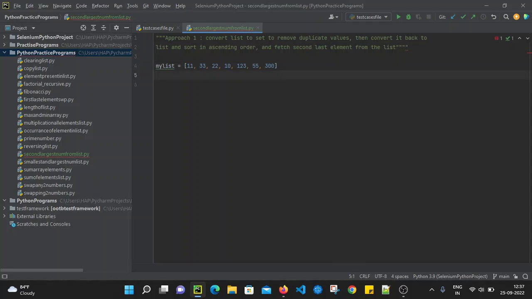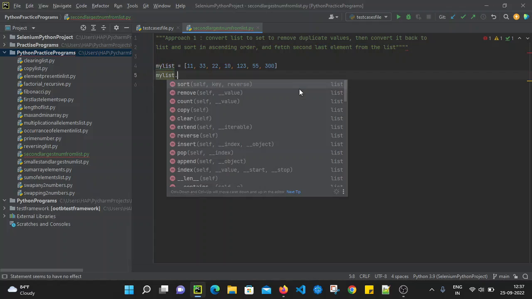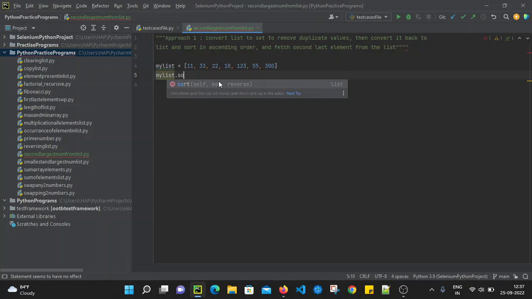Before that, I will show you one more problem statement, why we have to convert it into a set to avoid duplicate values. This list has no duplicate values; each and every value in the list is unique. In this case, if you directly sort, let's say we use the sort method, mylist.sort, it will sort the list in ascending order. Now let's print my list.